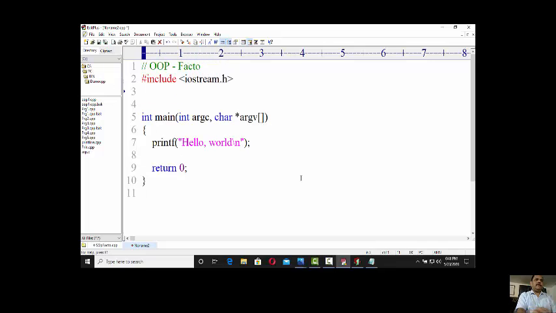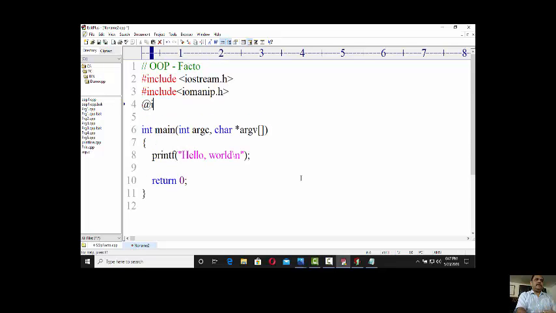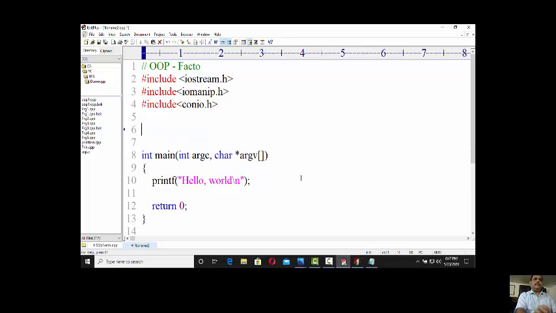I use iostream.h, that remains the same. The library will be the same. I use iomanip.h, #include conio.h. That's not a column.